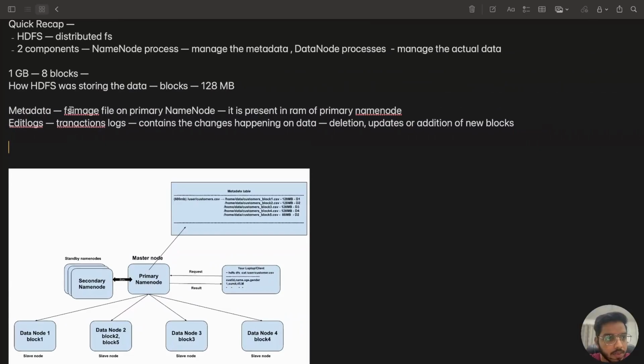So this FS image file is basically having our metadata, and the edit logs are the changes. So there has to be some process that will be merging the FS image with the edit logs, because we should have an updated FS image with us all the time, to basically give you an output for your query.